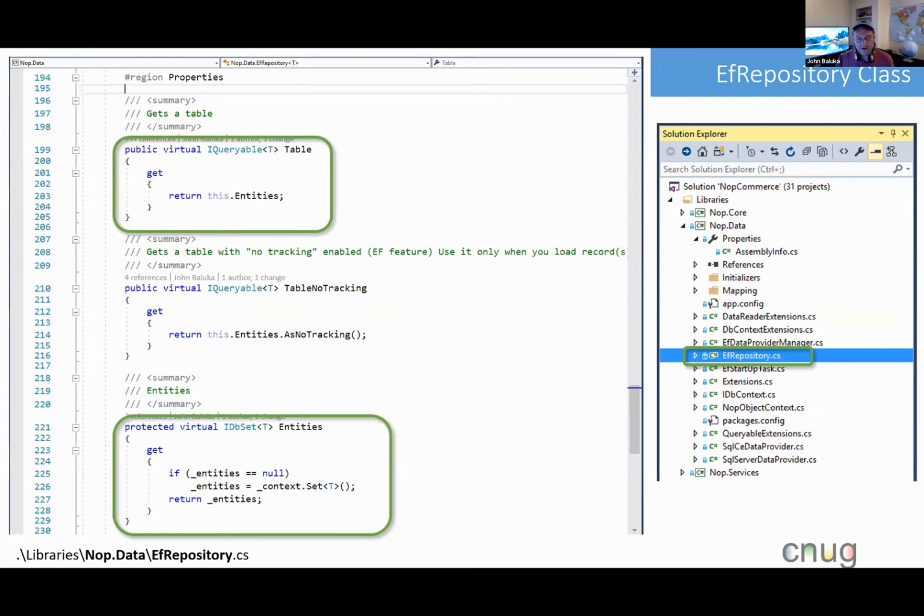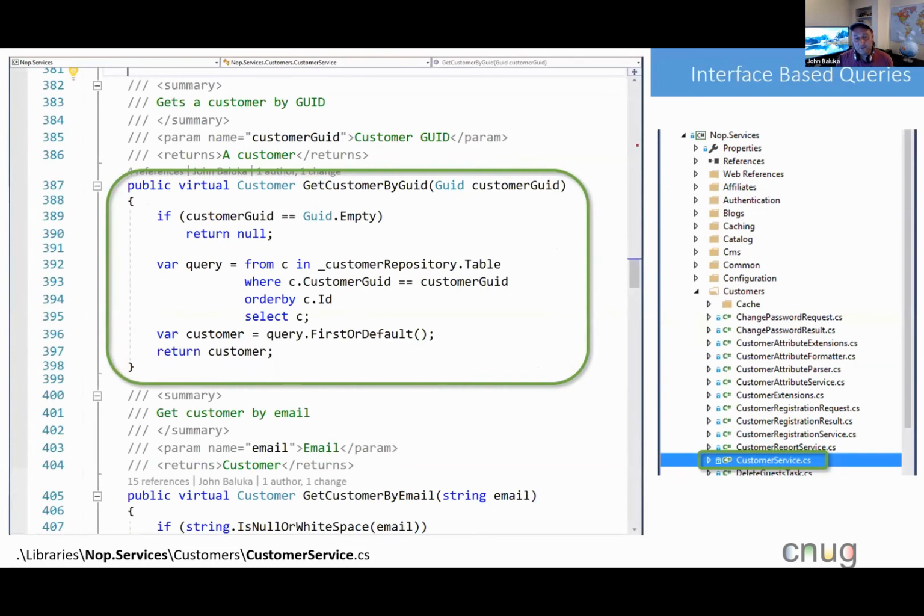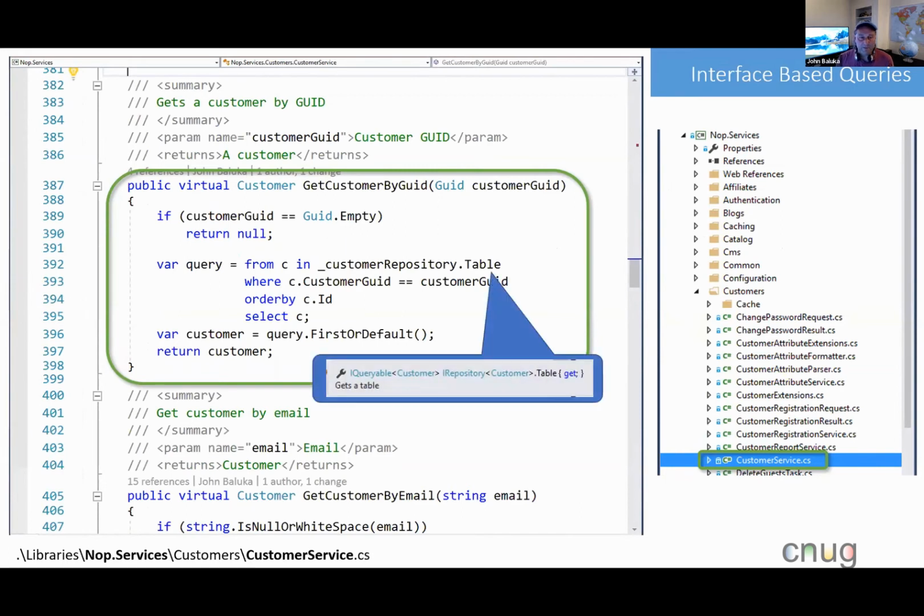Now, this was kind of new to me when I first looked at nopCommerce. I've seen this pattern a little bit more since, but if we take a closer look at a particular method, let's say it's in the customer service, so it's in the business layer. Some people might say this should be in data access, but what I found interesting here is that this table property makes it available to where you can have a LINQ to objects type query that gets projected to Entity Framework because of how it implements the interface.